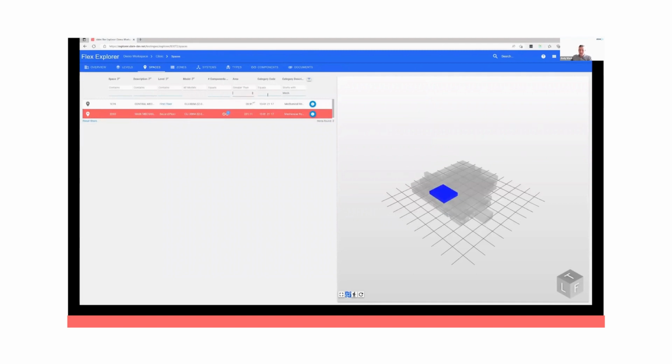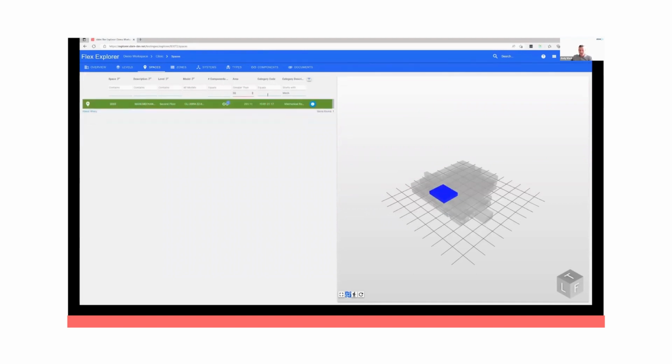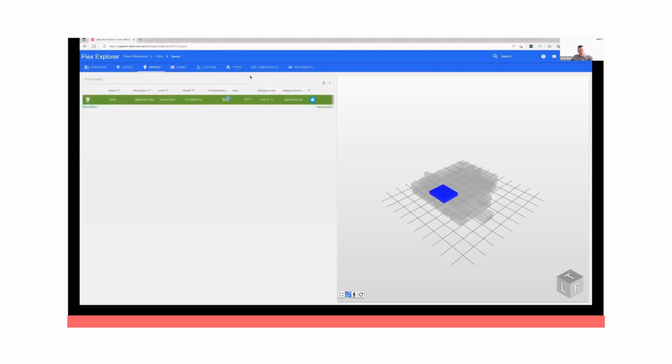And then perhaps to show you, we could filter on something like the area. So we want to find the larger mechanical rooms, or you may want to find the rooms that have got an air handling unit in them. You can ask those kinds of questions.